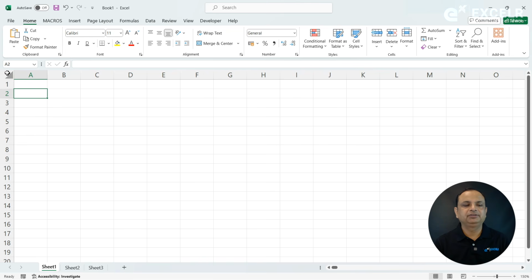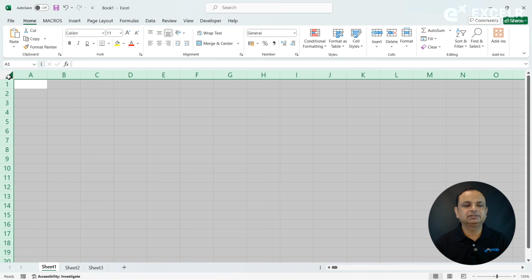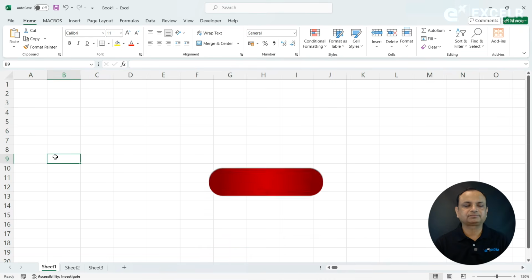So as far as capacity is concerned, we can come to know with this button called Select All. If I click on this Select All button, I will increase the name box size here. Click on this and the name box says that we have 10,48,576 rows and 16,384 columns. So this many cells we have in an Excel worksheet.